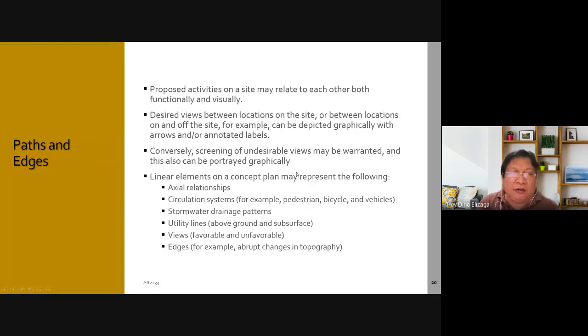And finally, you have the paths and edges. So proposed activities on a site may relate to each other both functionally and visually. So the desired views between locations on the site or between locations on and off the site, for example, can be depicted graphically with arrows and or annotated labels. Okay, so the best design or graphic element to use is arrows.